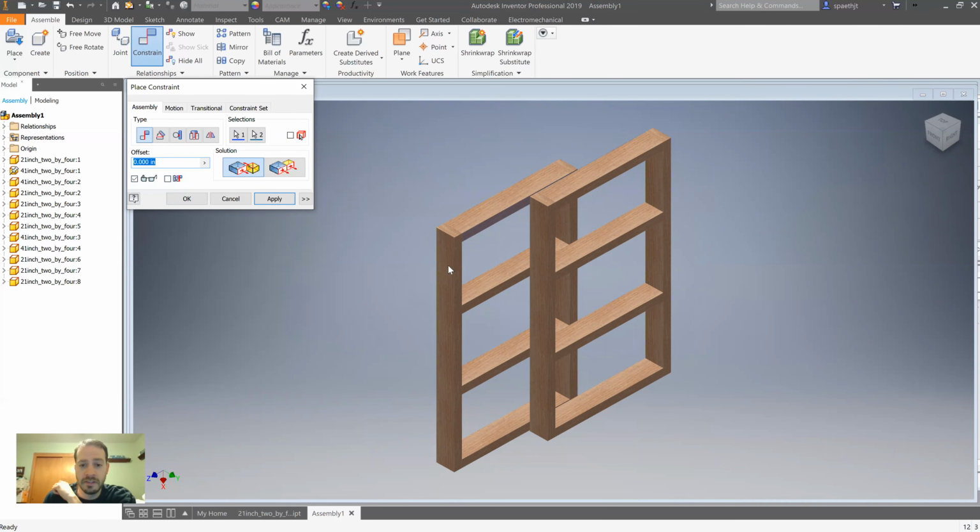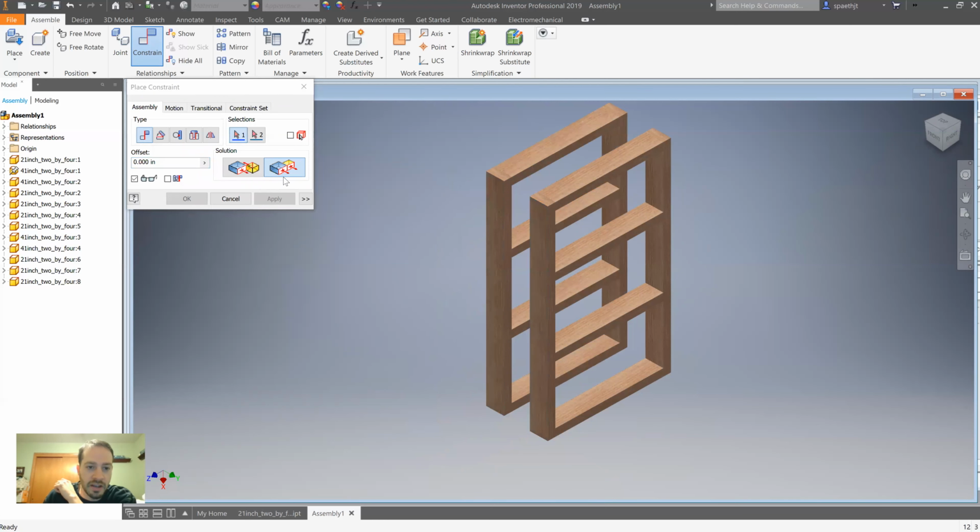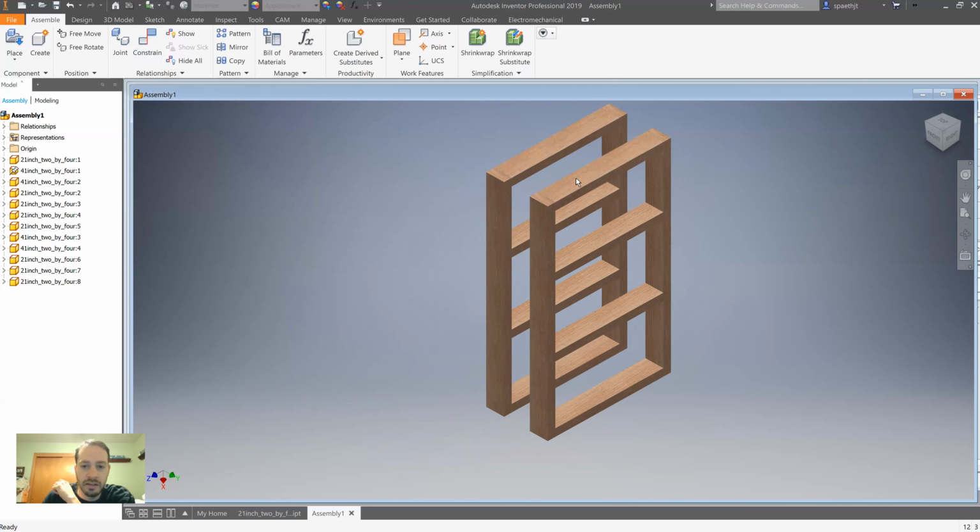So let's make them apart by 5 inches. So let's type in 5, great. And then we'll flush up those sides, apply, and then flush up the tops, apply, okay? So now, what do I use here to kind of combine them together?